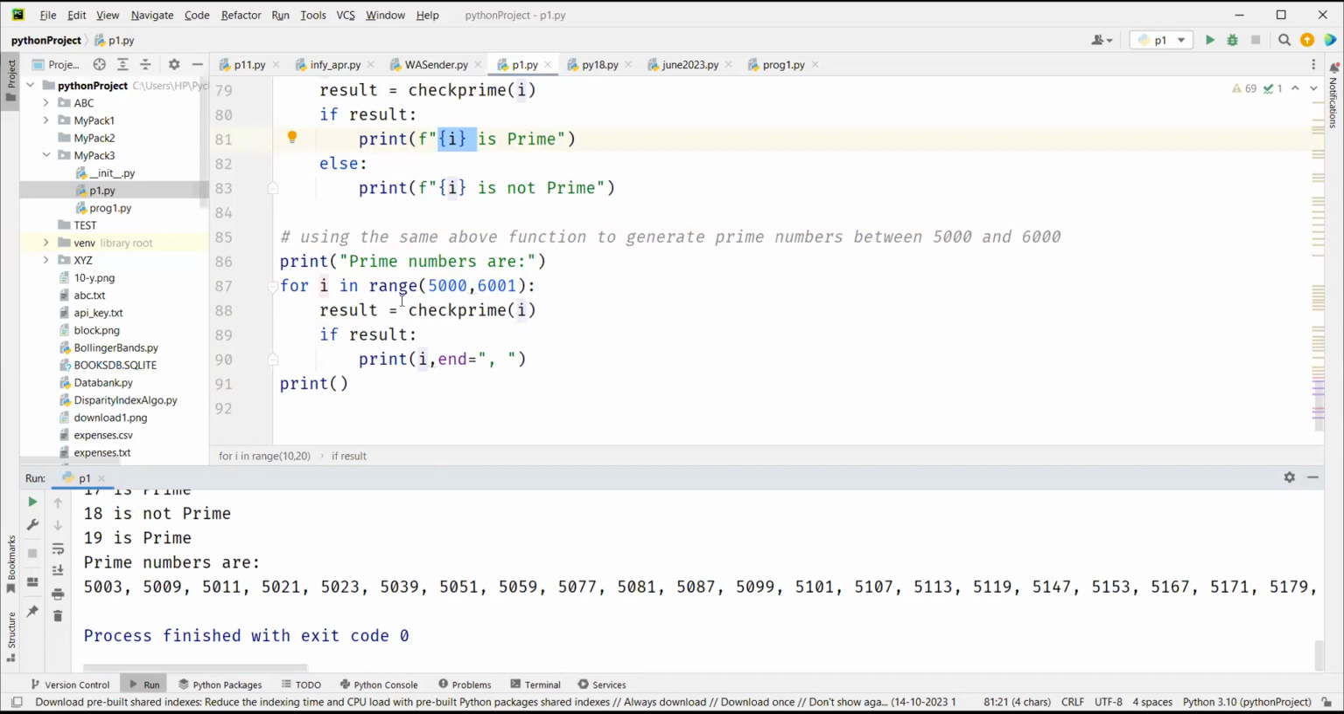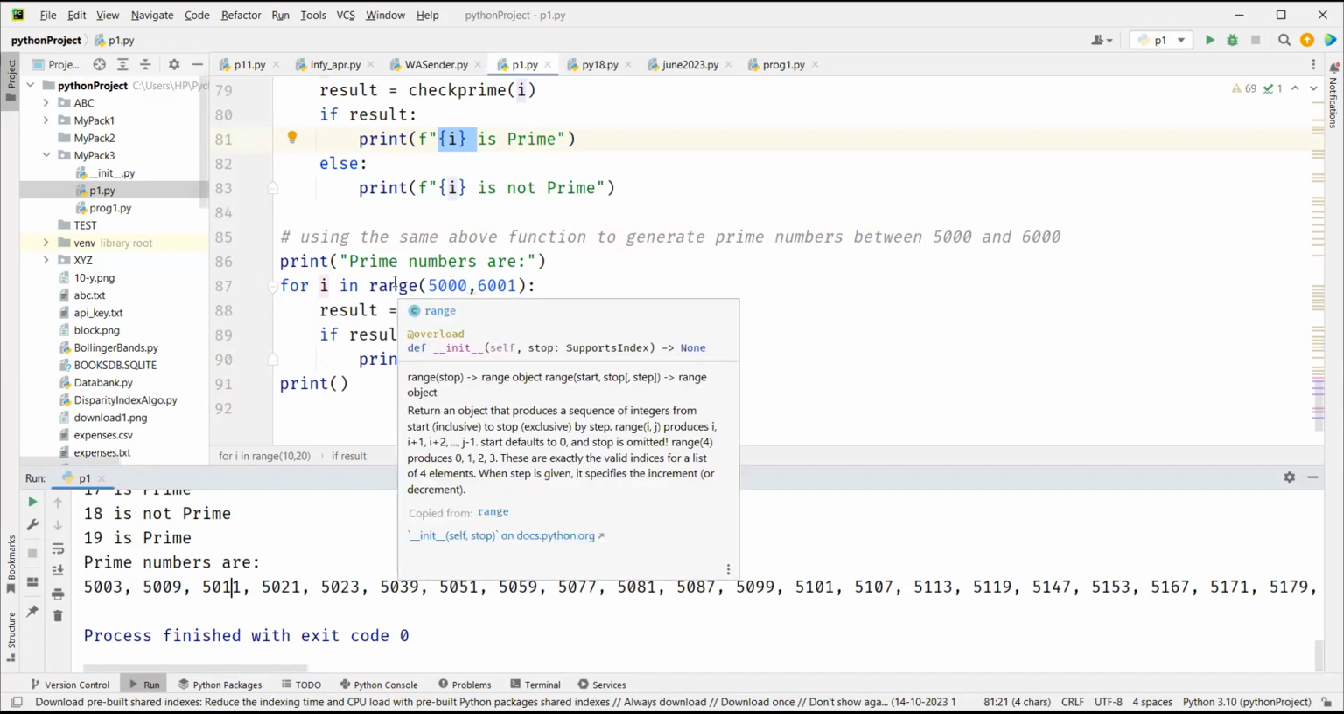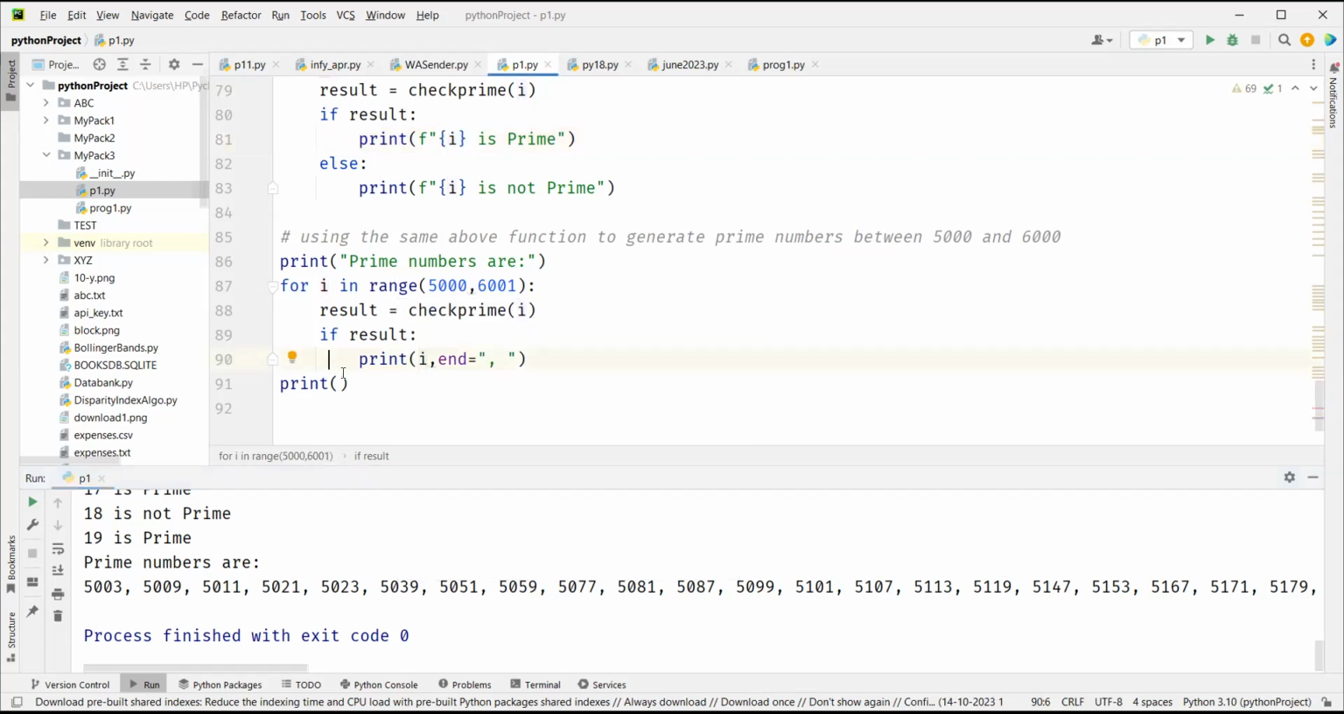Now there is one more concept here called nested, or recursion function. A recursion function is a function calling itself. So right now what's happening? I'm calling this function check_prime. So check_prime is executing and returning back. So it is one way. You call the function, it returns, and then you are done, right?